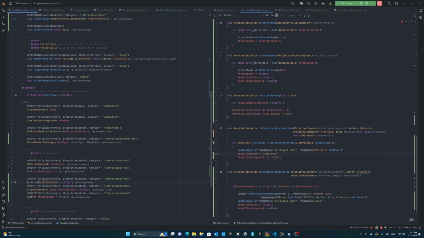The other actor that we overlapped with goes into this ready to grab actor, as you can see here. I'm also saving the other components. Maybe one actor has several components and we are only overlapping with one of them, because later I may like to do some interactions with that component. But for now, it's just here as a slot. Okay, that's good, because now we know that we are overlapping with something and we would like to interact with that object. It means now we should implement some kind of key input.